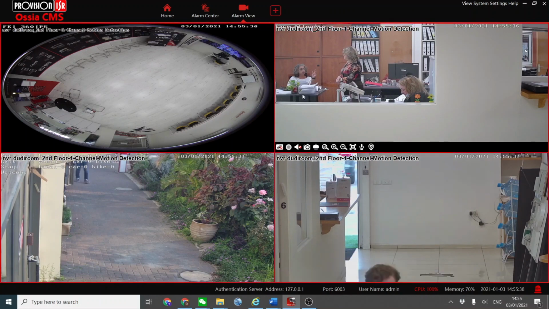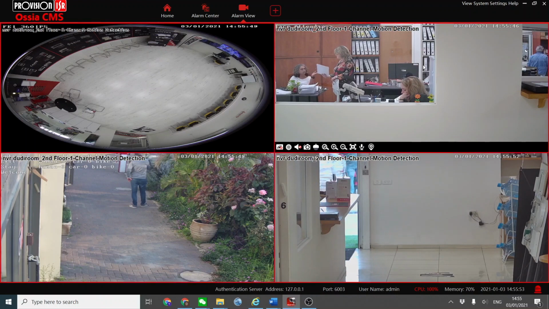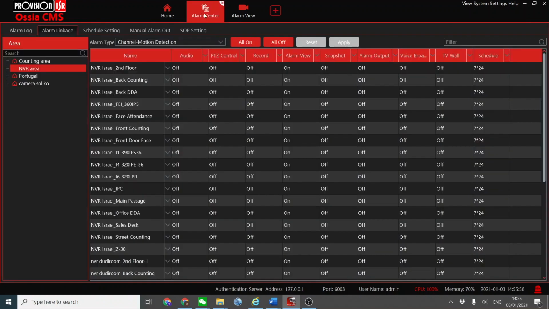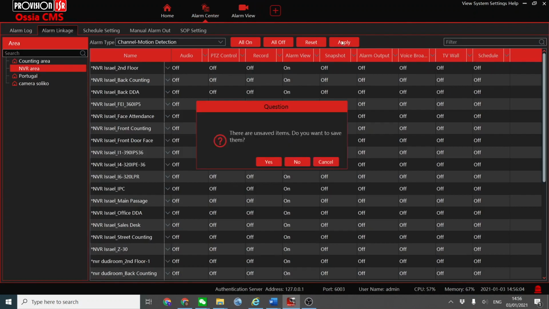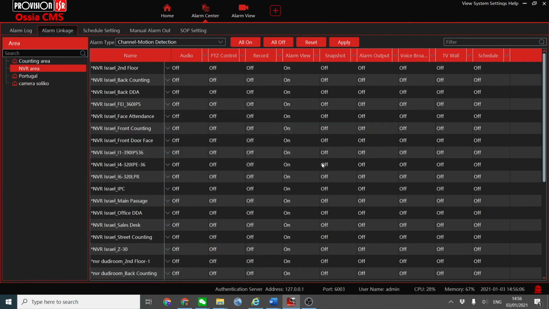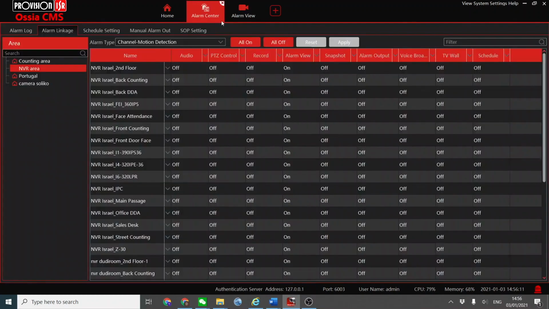We can see the cameras that we've chosen with a message: NVR, the room, second floor, the name of the camera, and channel motion detection. So basically we can see that there was a motion on the second floor camera, and we get to see the video channel that we have chosen. Pretty simple. Now I'm going to cancel it really quick because it will keep on jumping over and over again. Let's press yes. Okay, I think I got it.